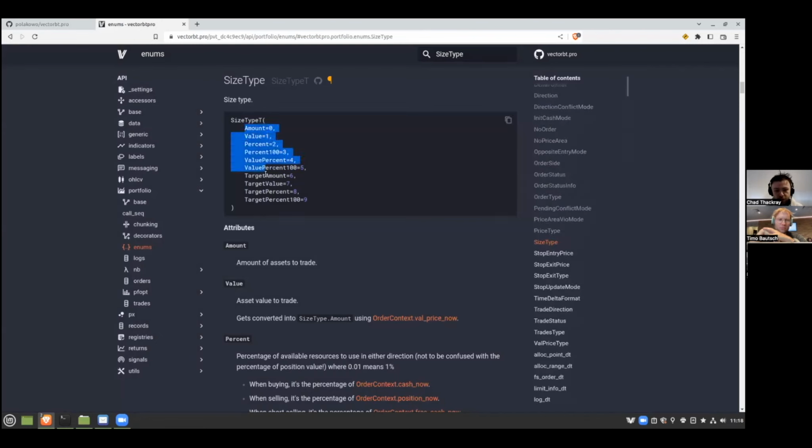Yeah, so there are a whole bunch of different things you can do. You can say amount, like I want to buy 0.5 BTC. Or you can say value: I want to buy $1,000 worth of BTC. There are all these different options.